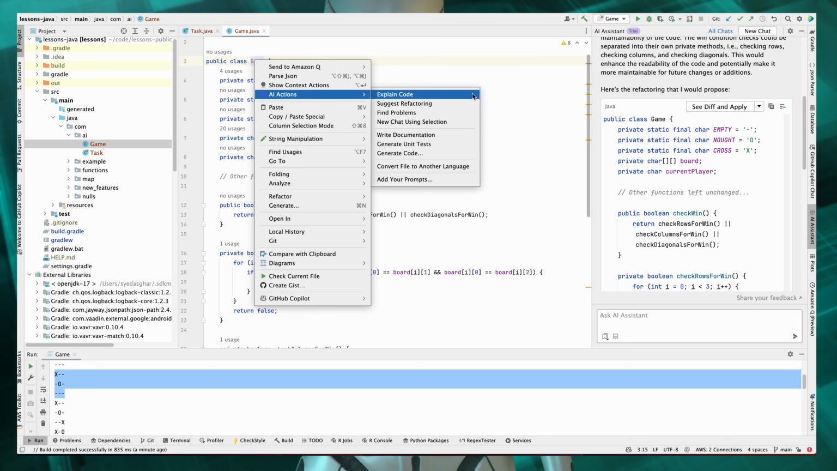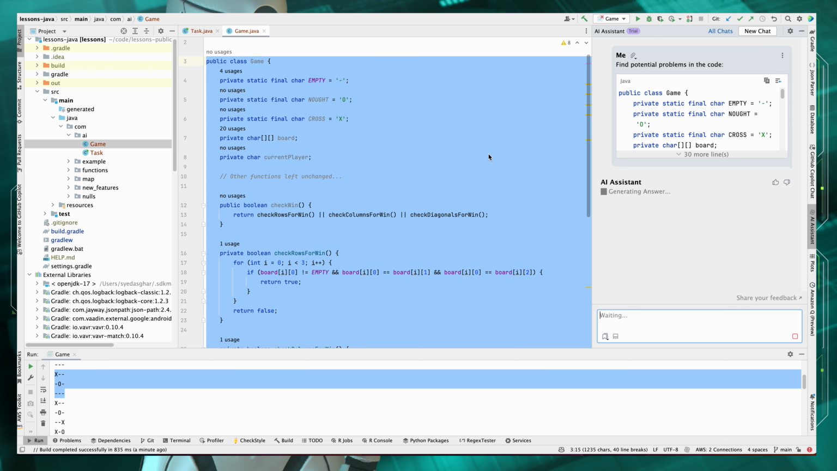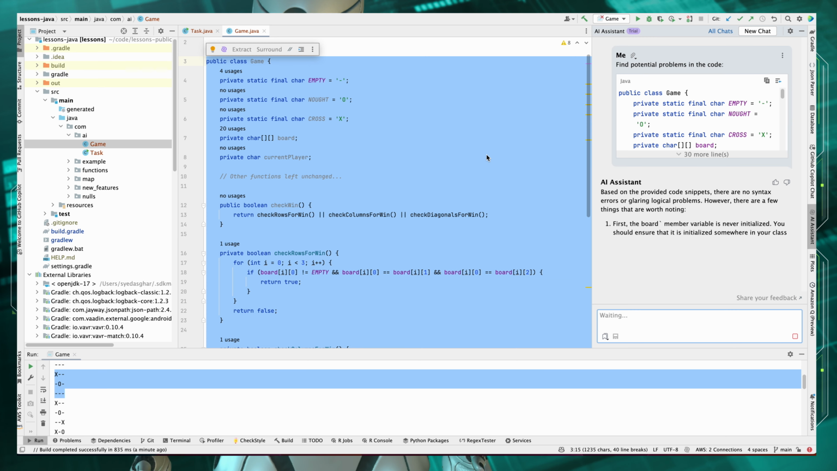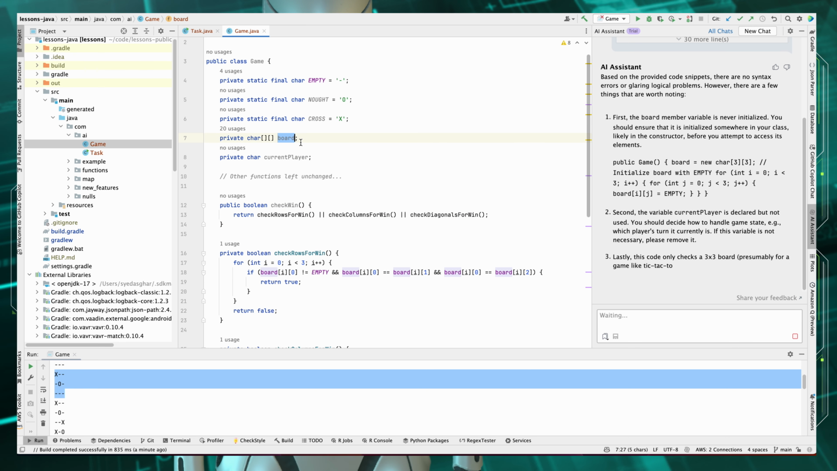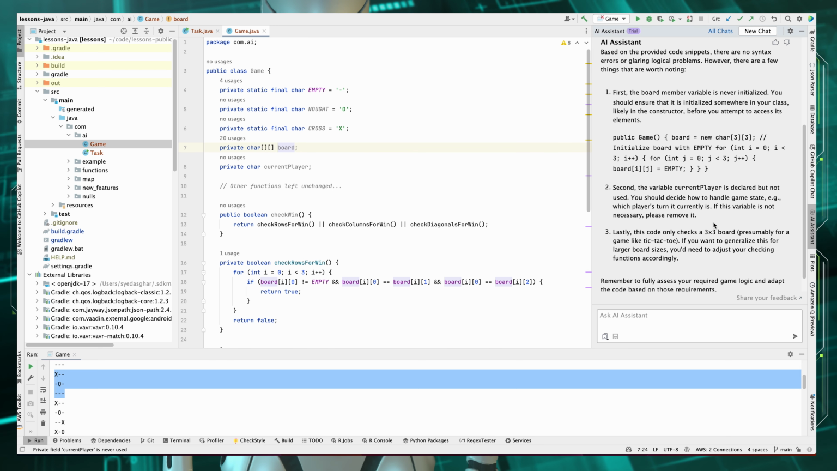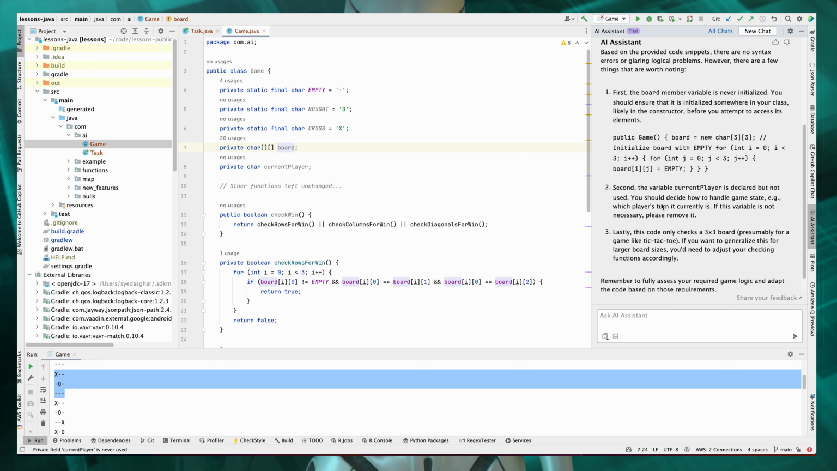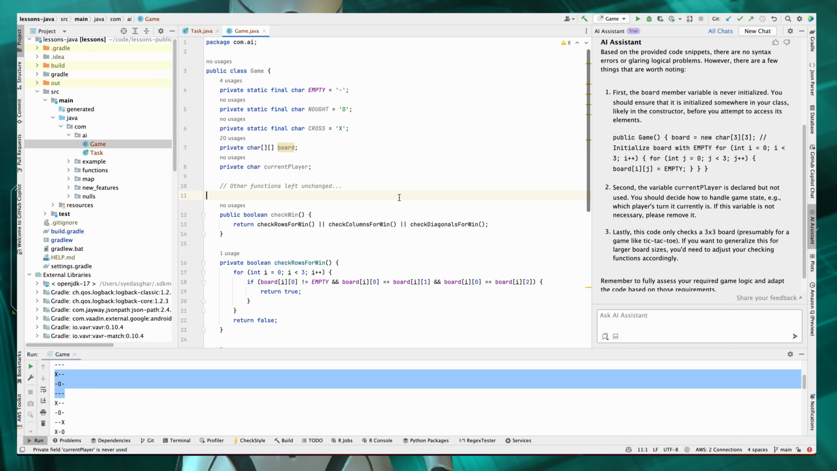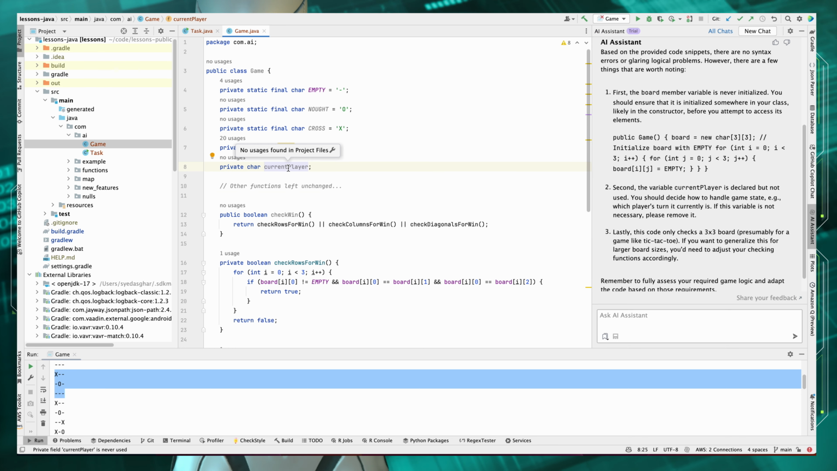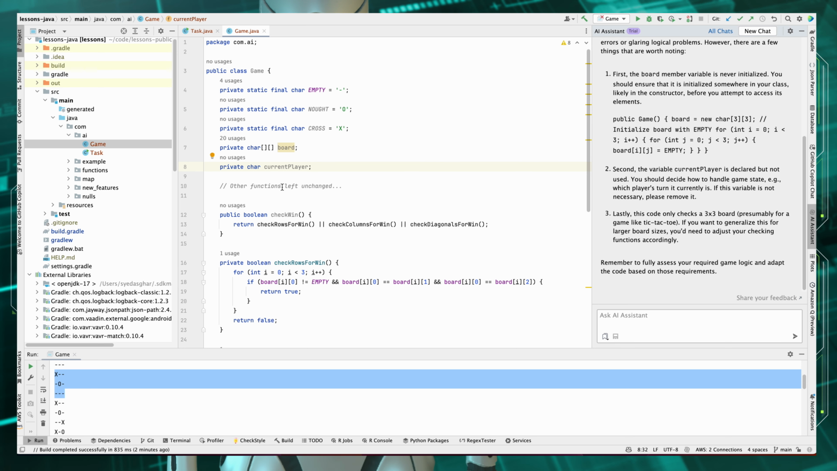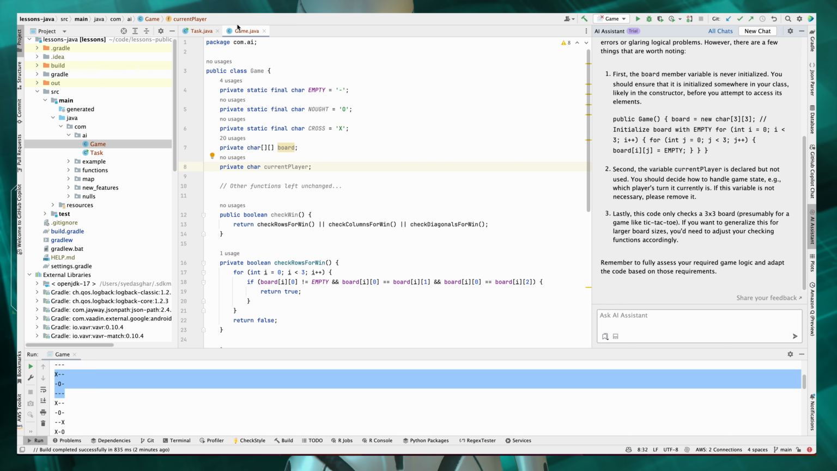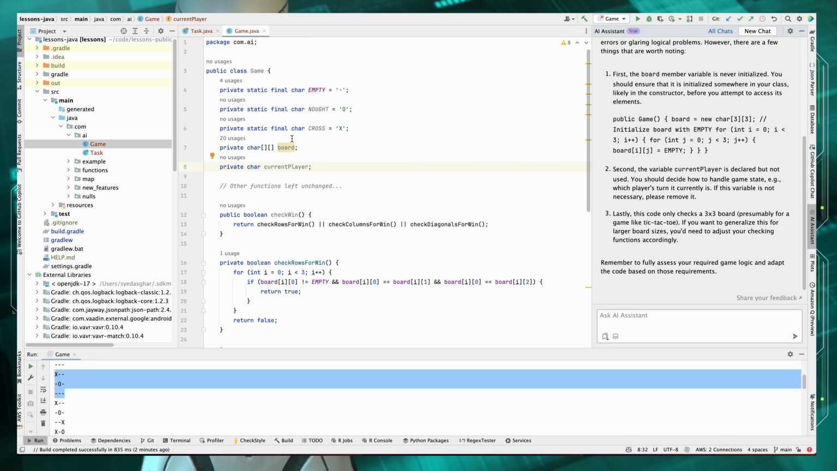Now let's try finding some problems. So we can say find problems. And it mentions the board member variable is never initialized. It mentions the variable current player is declared but not used. That's strange because why did it generate it then? No usage is found. Yeah, okay, good. Yeah, and it suggests an improvement. So all in all, these suggestions are better. So it seems like if you give it something to work with, it's a lot better than trying to get it to create something from scratch. So it seems like maybe it's a little bit better once it's got some more context.